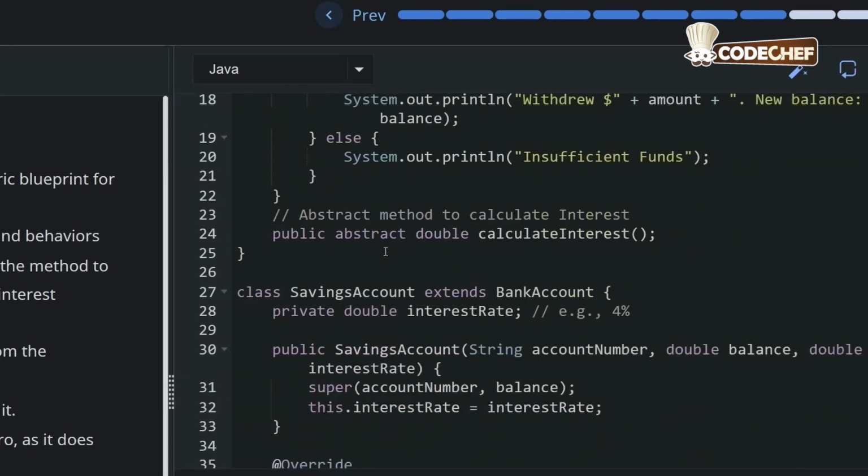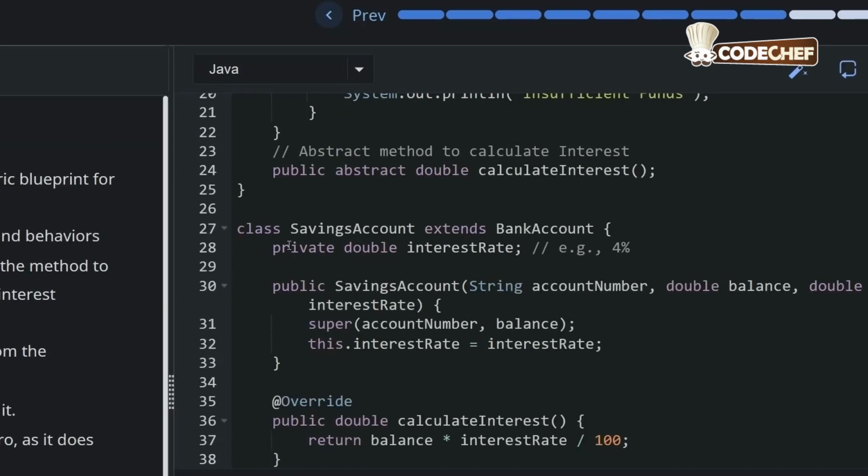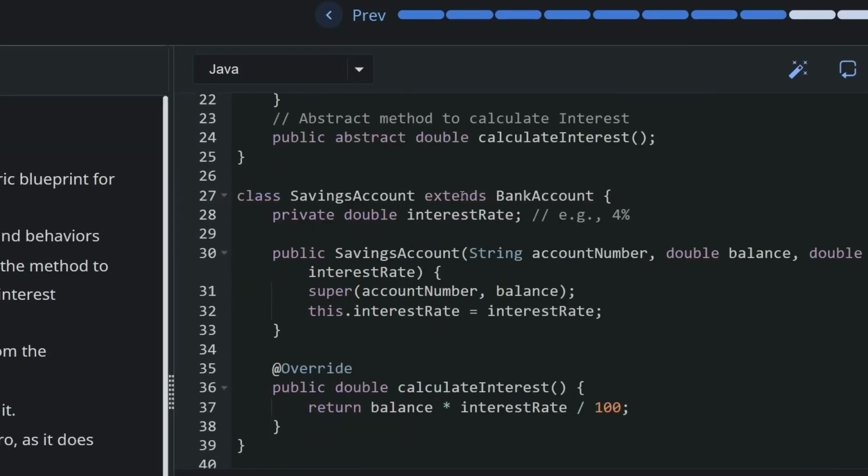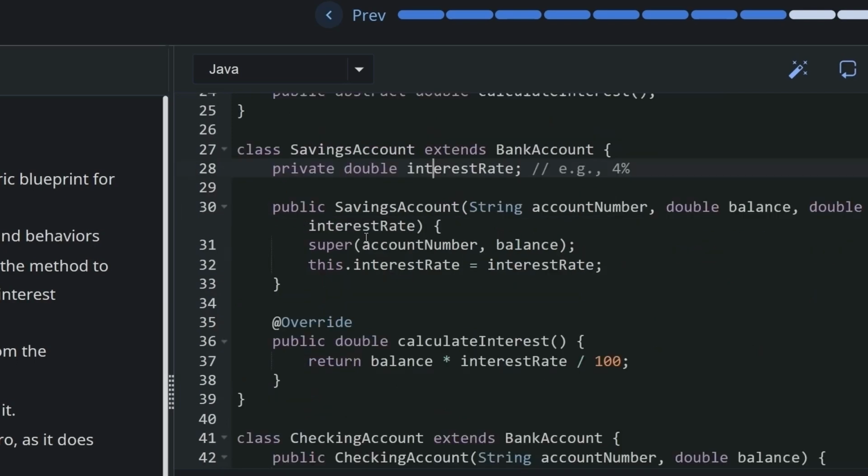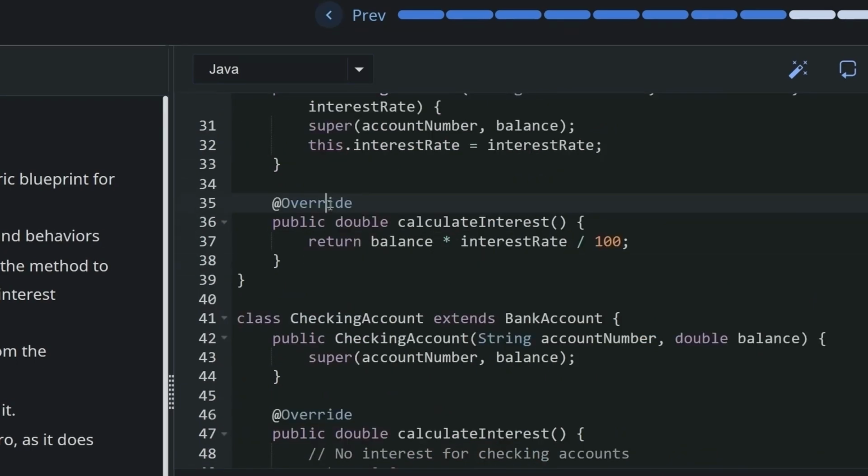Now this is our abstract method to calculate interest, and we have the class SavingsAccount that again extends from BankAccount. We have the interest rate, for example we are taking 4%, and then we have the public SavingsAccount constructor which takes our account number, double balance and interest. Here we have our constructor, and here we have our override method. Now we'll calculate our interest as balance times interest rate divided by 100.